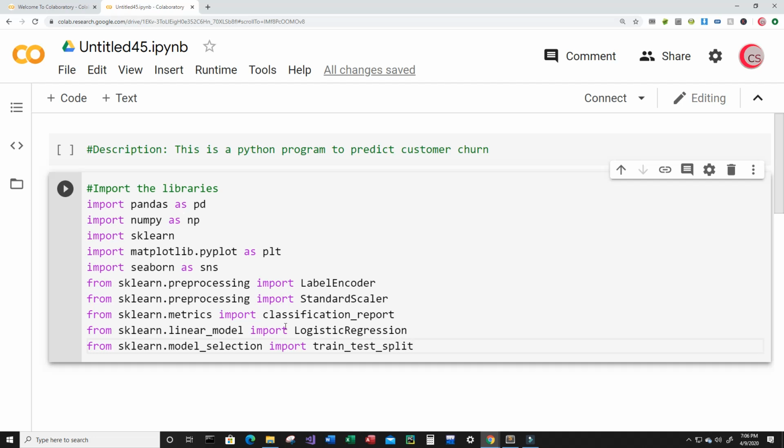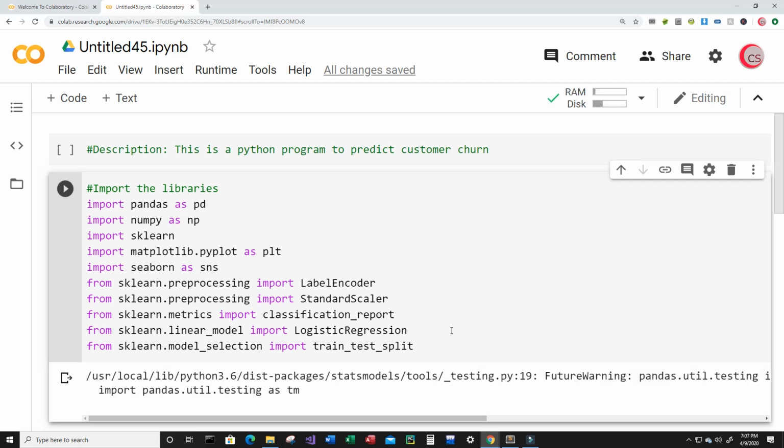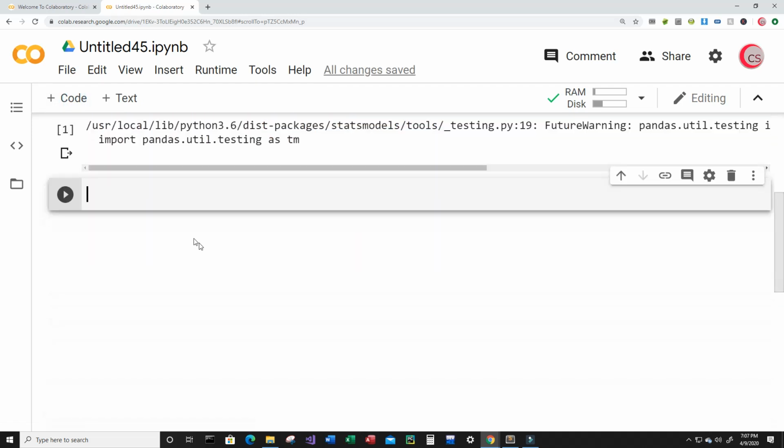Okay, so let's go ahead and give this a run by clicking this button here to the left, and hopefully we have no errors, or hopefully I don't have any errors. Okay, so this cell ran with no errors. So let's create a new cell.